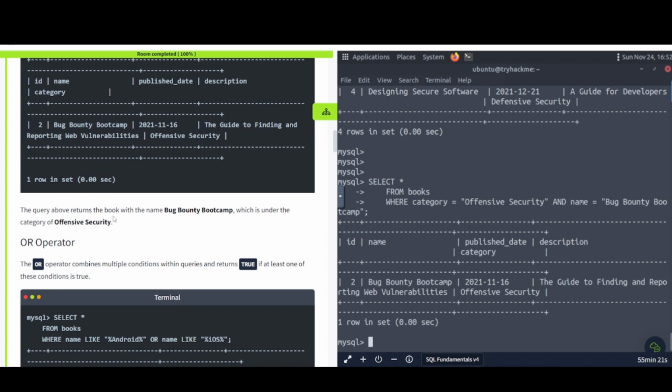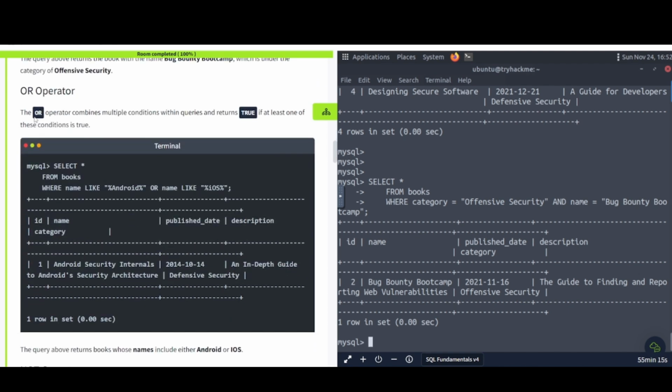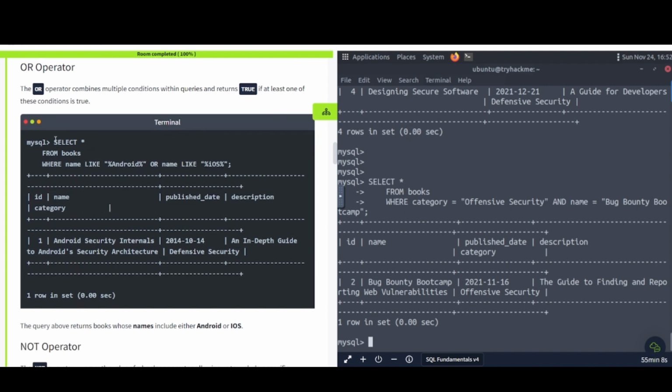The query above returns the book with the name Bug Bounty Bootcamp, which is under the category Offensive Security. The OR operator. The OR operator combines multiple conditions within queries and returns true if at least one of the conditions is true. Okay, so we take a look here.